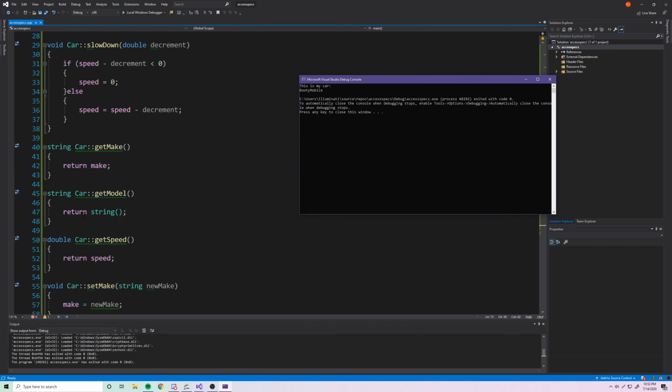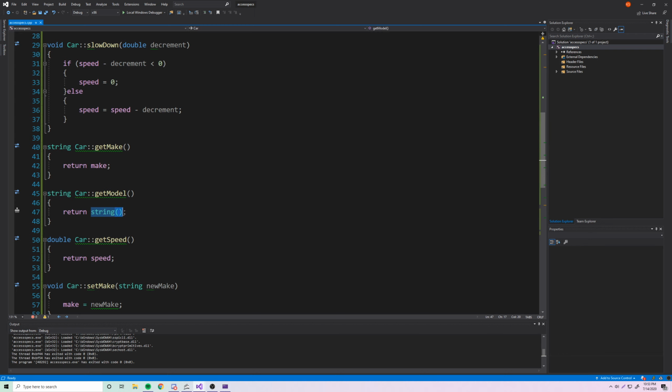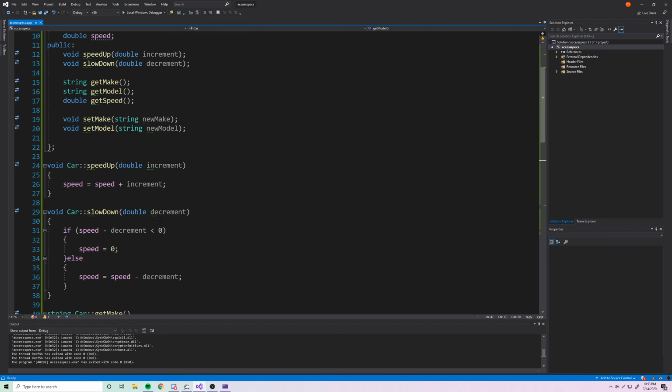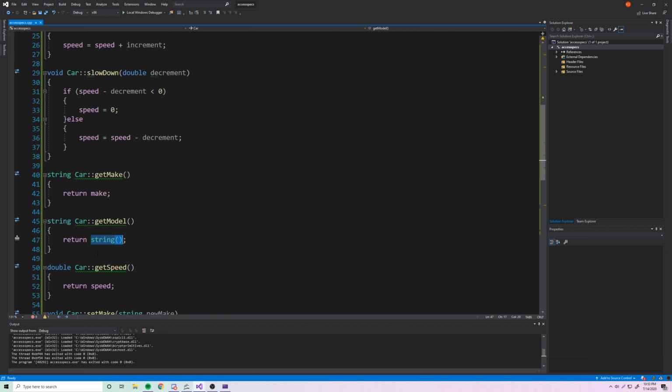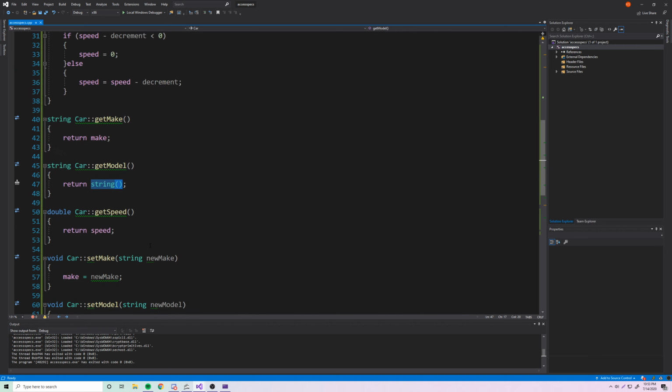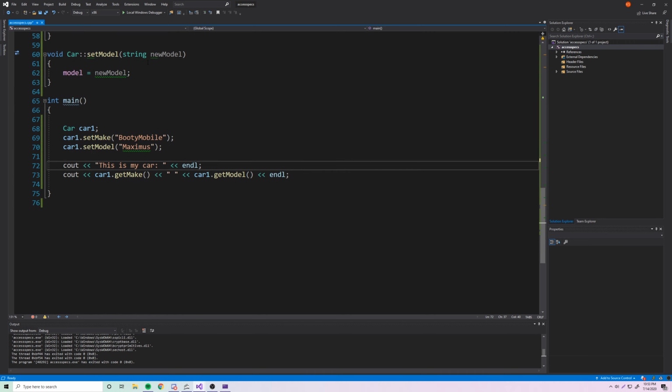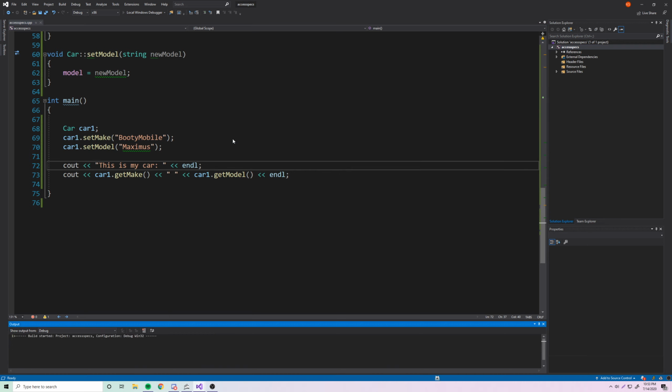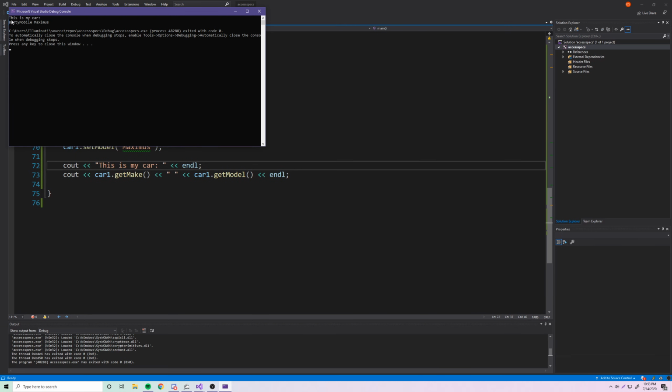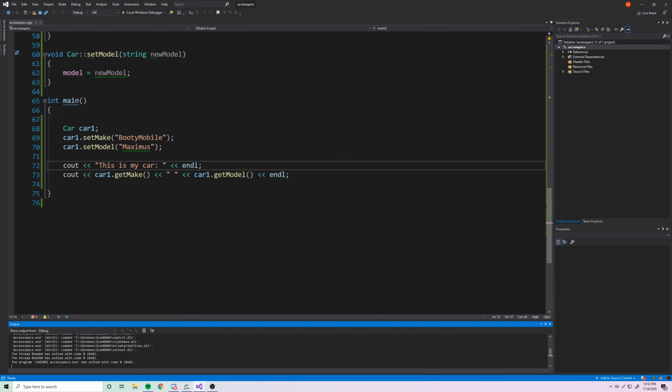Interesting. Oh, okay. See, look what I did wrong here. So up here, when I used the auto generate feature, it didn't put what I wanted. It put just this string here. So yeah, we don't want that, right? We want to return the actual model itself. We don't want to return a new string. Okay, so that's just a quick mistake. So let's rerun this now, and it should fix the issue. So boom, and yep, there we go, Bootymobile Maximus, exactly what we expected.